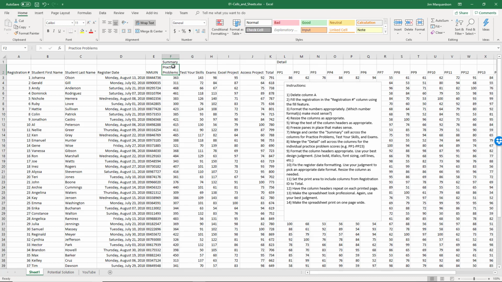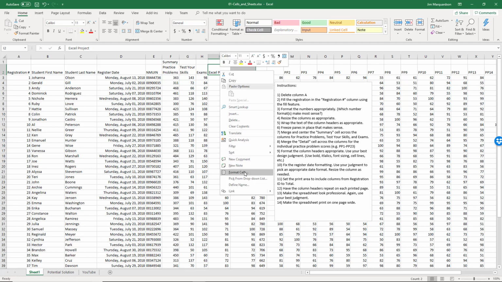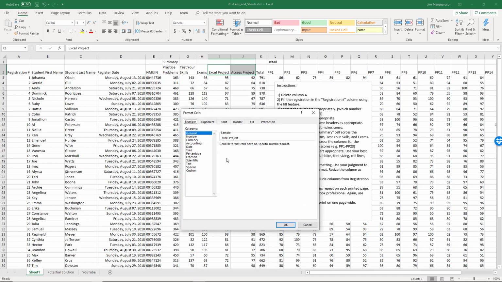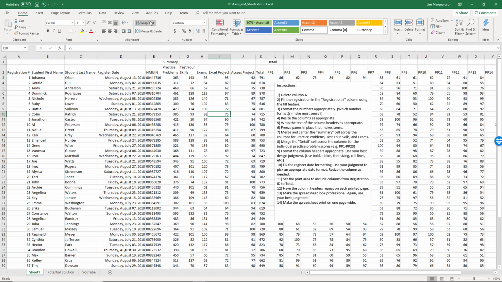So now if I double click that column again, this column takes up a lot less space. So I can fit more columns on my screen, so that can be a good thing. So I'm going to wrap the text for test your skills also. That looks good to me. I'm going to highlight those two cells. I'm going to right click this time and choose Format Cells. In the Alignment tab, I can check to wrap text. That's another way to format. Do the same thing as clicking that wrap text button.